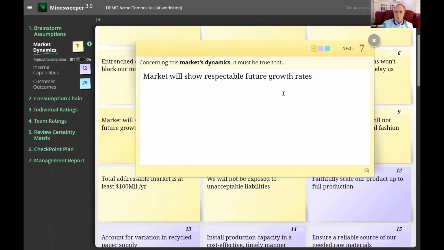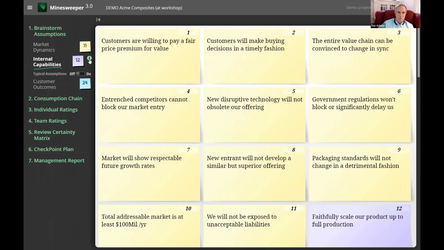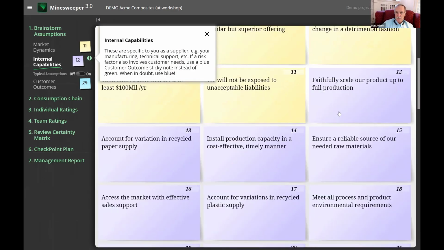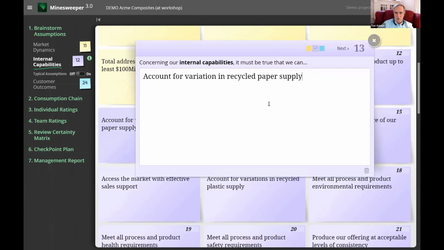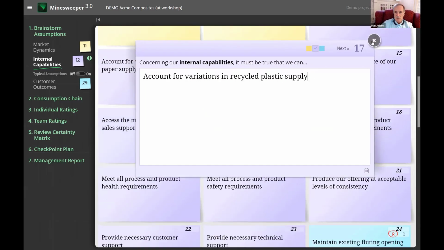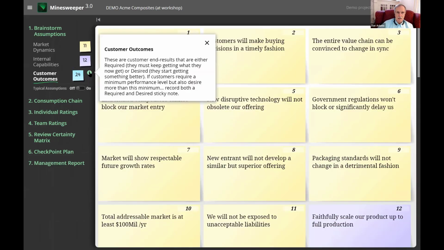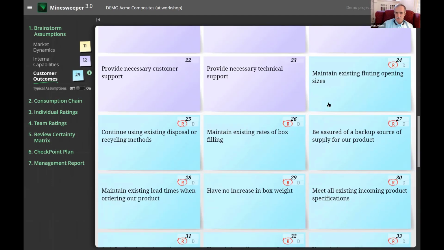So we brainstorm a bunch of these, and then we think about internal capabilities. And these are things we do control. And these go on the purple ones. It must be true that we can faithfully scale up our product, account for variation. So the team is brainstorming all these things. And then the last section we go to are customer outcomes. These are either required or they're desired. And they're generally something we could potentially influence.